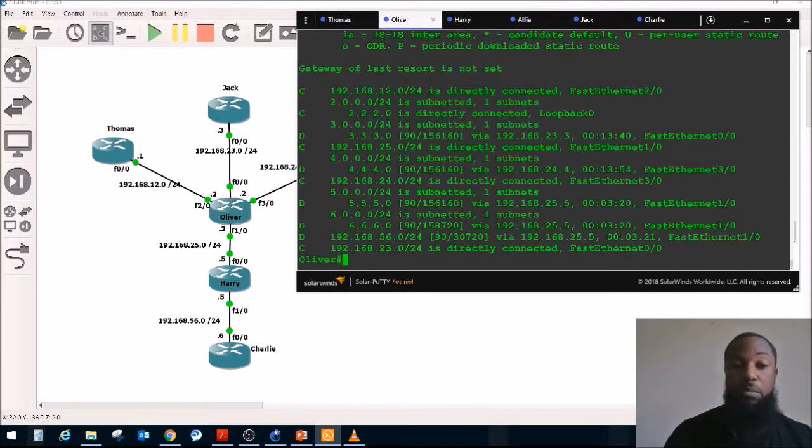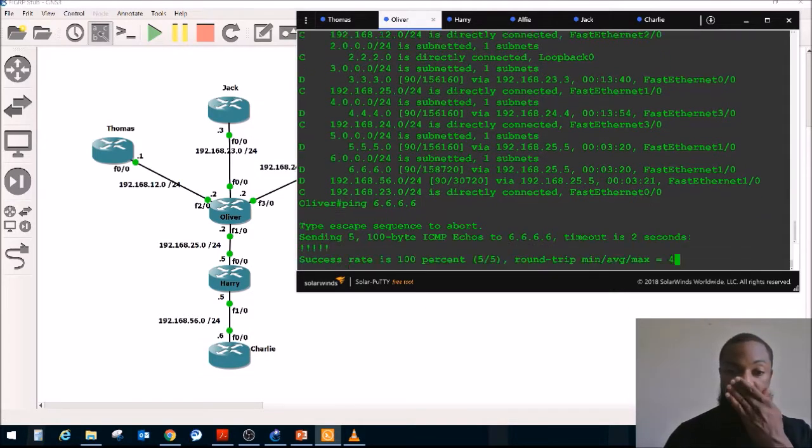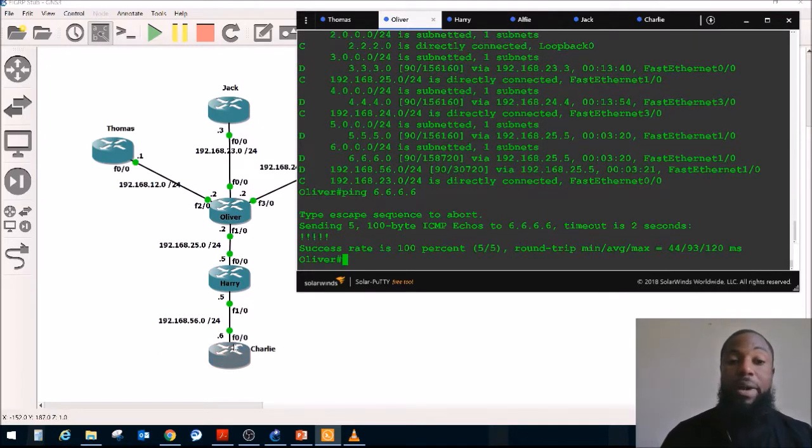So Oliver should be able to ping Charlie, right? Be able to ping him, right? Ping 6.6.6.6, right? So he can ping him and he can see the loopback on Charlie.